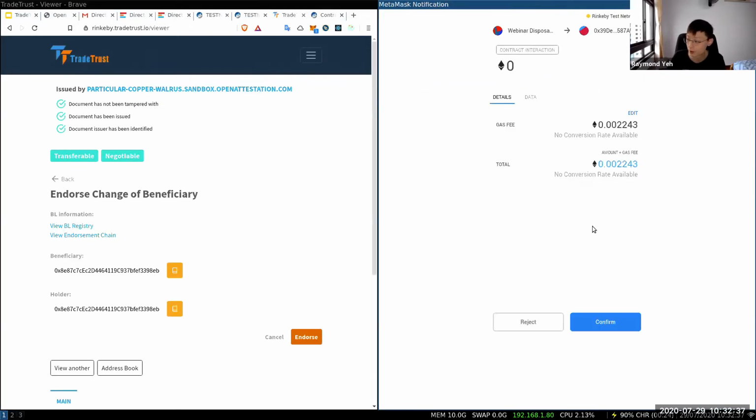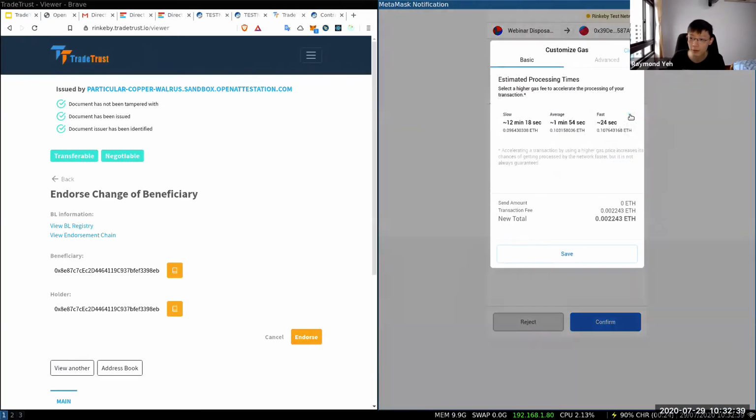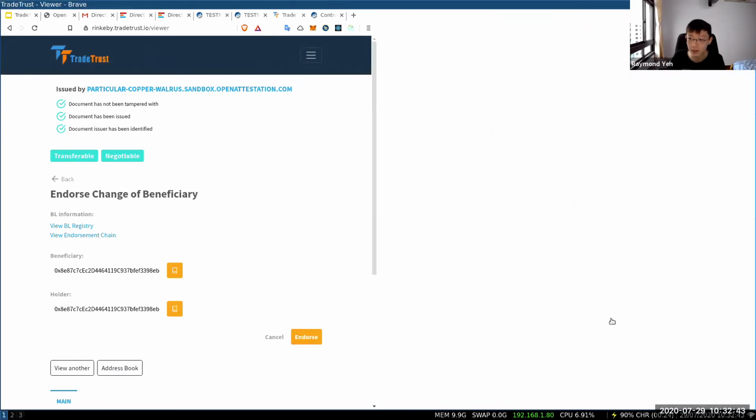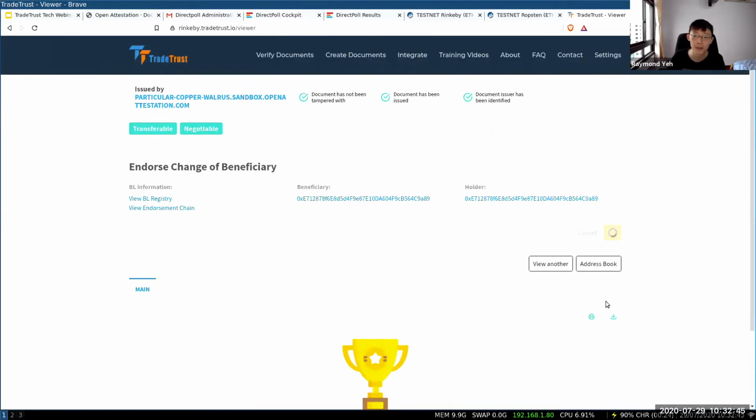and click on endorse. So naturally it will tell me, hey, confirm this transaction or not? I say yes, and not just yes, but make it fast, all right? And then it will go onto the blockchain, right? And then we'll wait a couple of seconds. Generally block confirmation time is about 20 seconds, okay? But Rinkeby tends to be a bit faster and more suitable for a webinar setting. So we're just going to wait for a while over here.